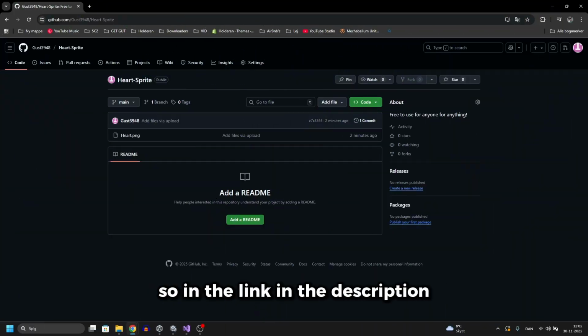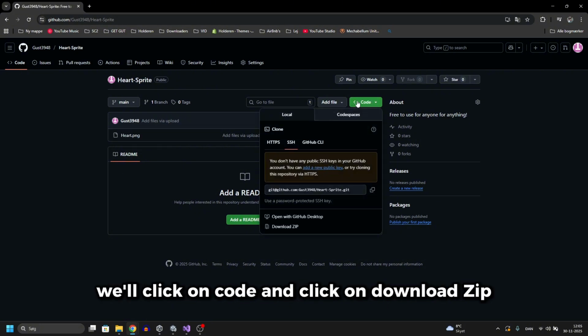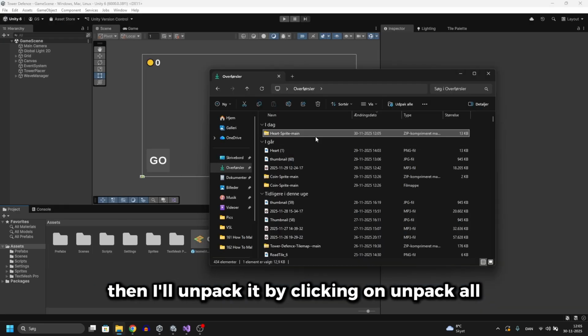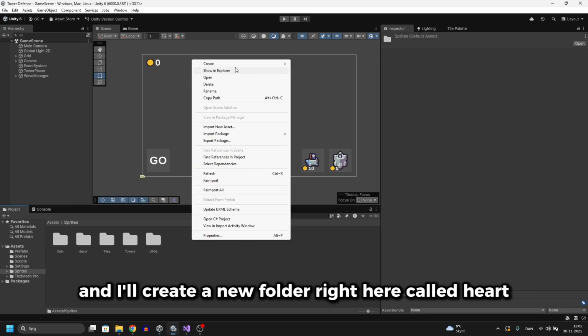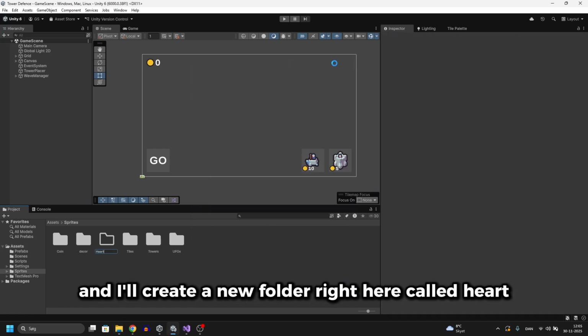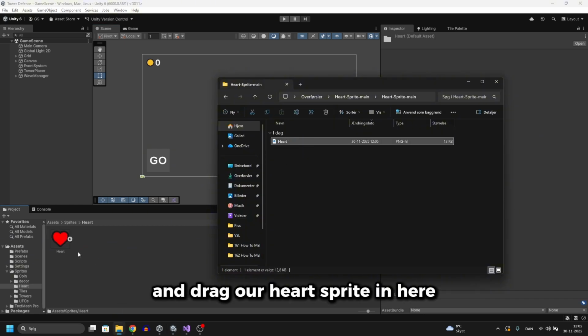In the link in the description I have a link for my GitHub right here where I have a heart, and to download this heart we'll click on code and click on download zip. Then I'll unpack it by clicking on unpack all, then do unpack. Now we have it right here, so I'll go to sprites and I'll create a new folder right here called heart. Open that up, and now we can open this up and drag our heart sprite in here. So now we have it there.